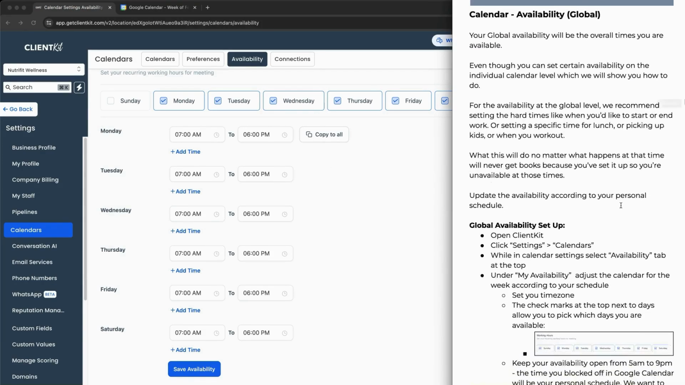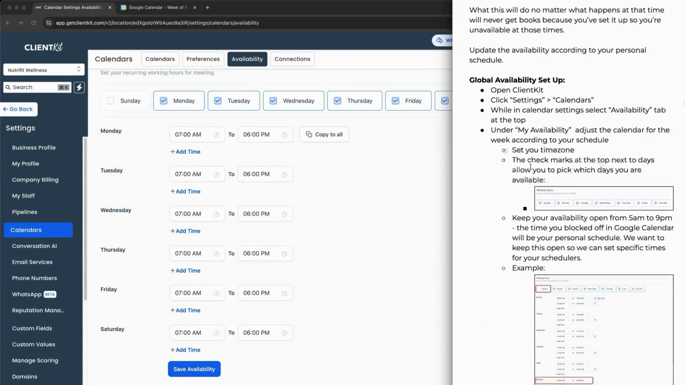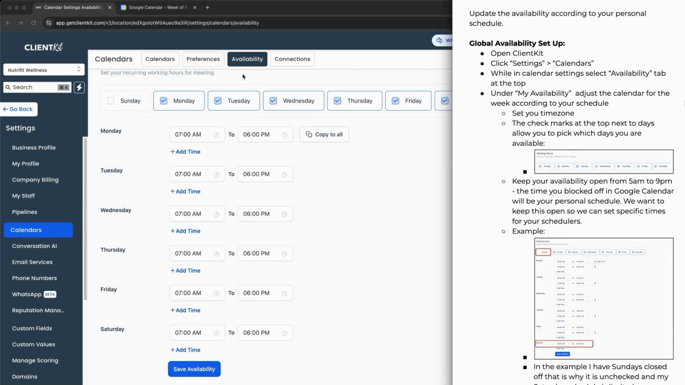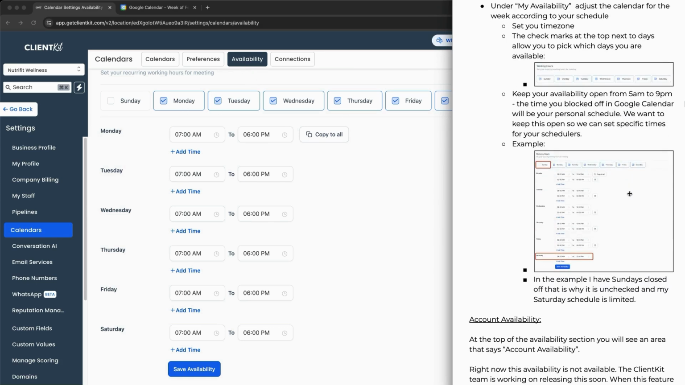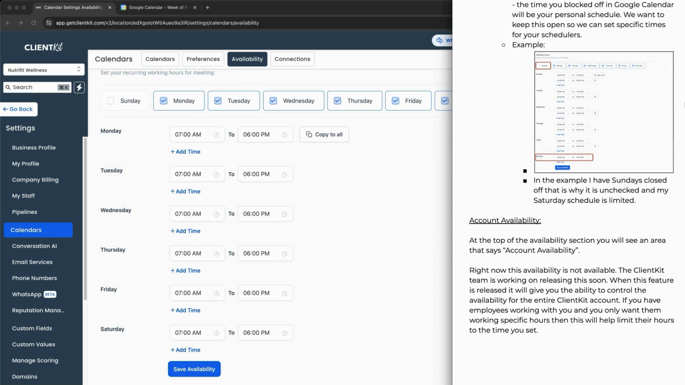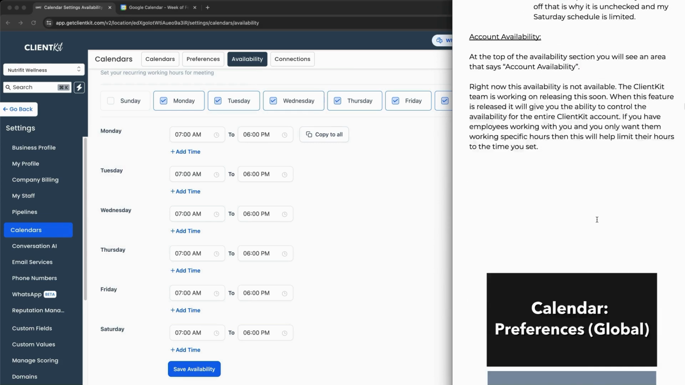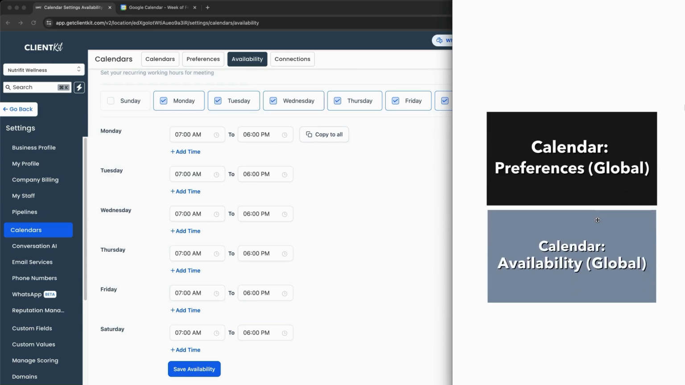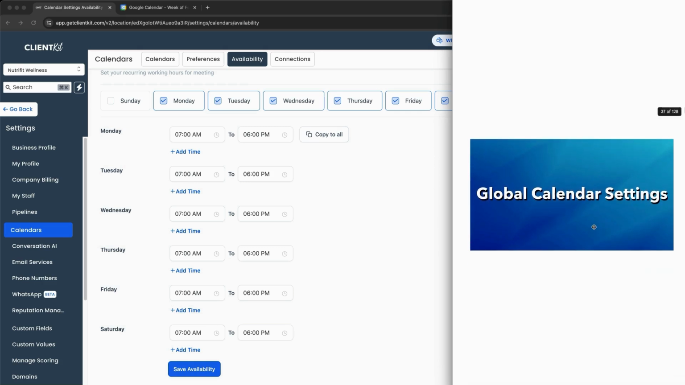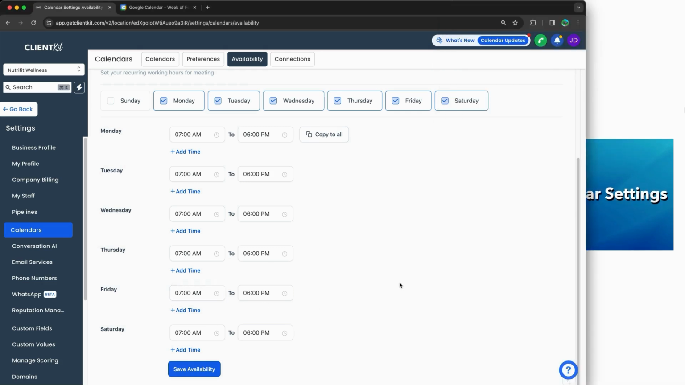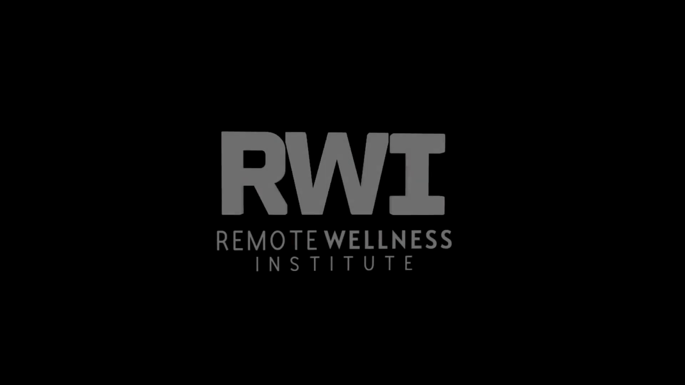Okay, so we got a global availability. In the guide, we walk you through this as well. But again, you just want to understand where the availability is for you to be able to control it on the global level. And that's it. That's literally this step when it comes to setting your calendar preferences globally and then your calendar availability globally. Ladies and gentlemen, congratulations. Global calendar settings is now done. Make sure you go ahead and hit save. But again, we're not done yet. We've got to now walk you through, step by step, creating your actual booking calendar. We will catch you in the next step.